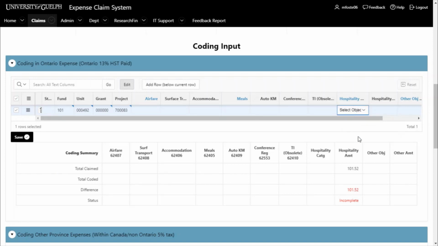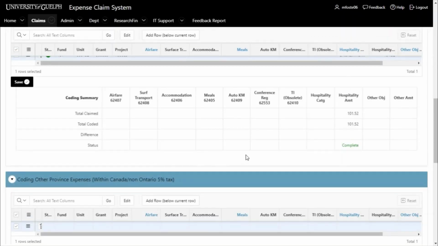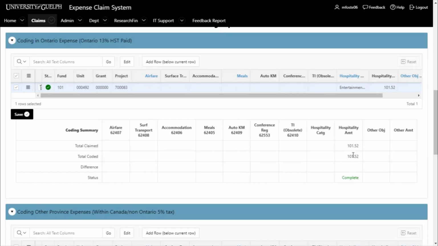So you select the object code from the drop-down menu, and then enter the amount. You can then save, and you can see that now that the coding matches the total claimed, the status has updated to complete.